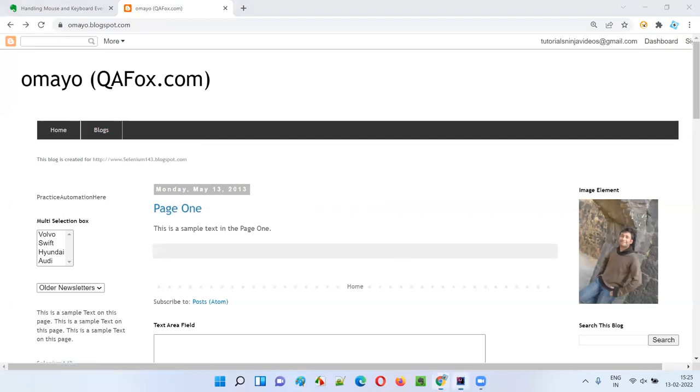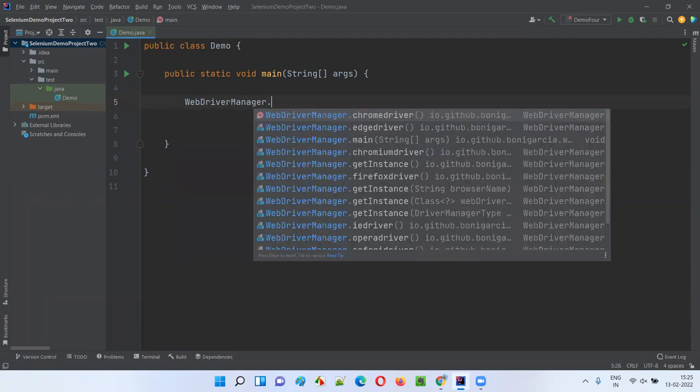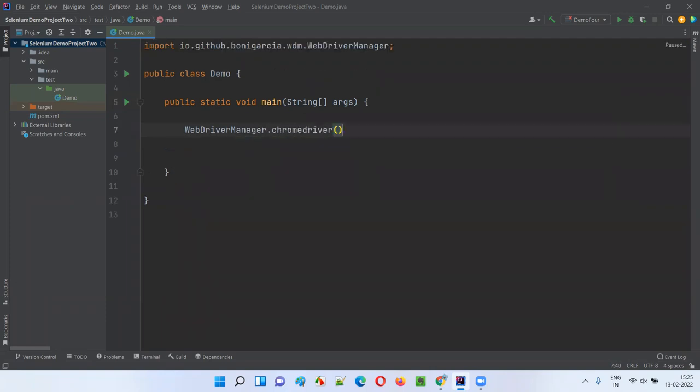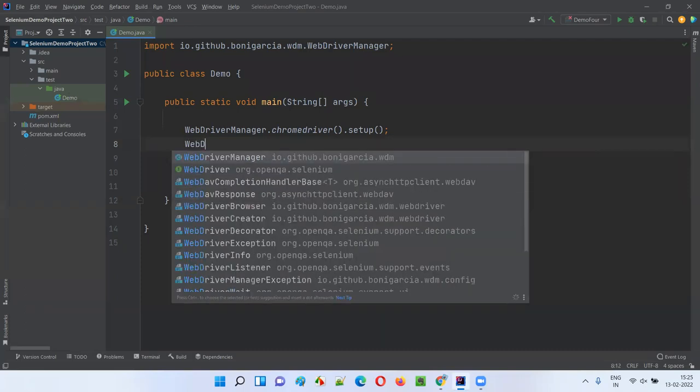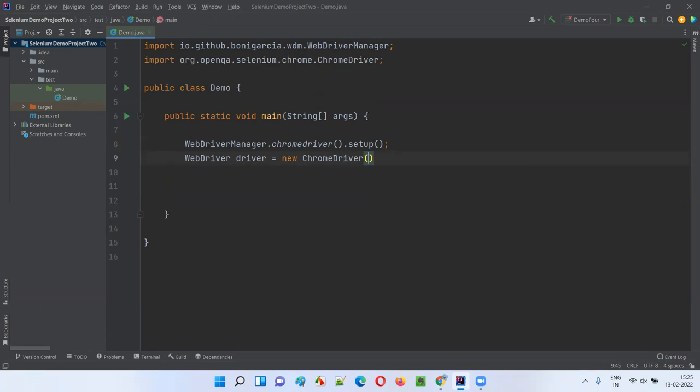Further, guys, I'll open this IntelliJ IDEA editor where a project which is already configured with Selenium is already created and available. And inside this main method of this demo class, I'll write some Selenium automation code. That is WebDriverManager.chromedriver().setup(). Okay, that's it. Now after that, I'll simply say WebDriver driver is equal to new ChromeDriver.